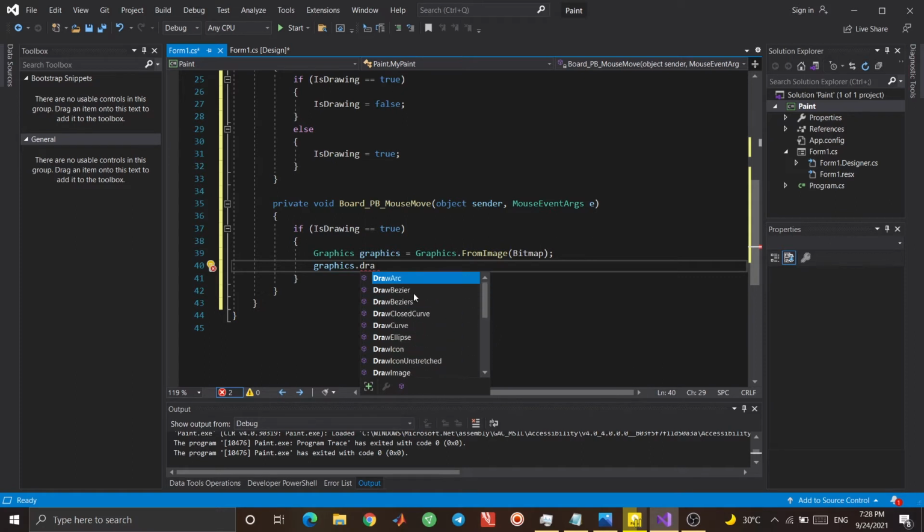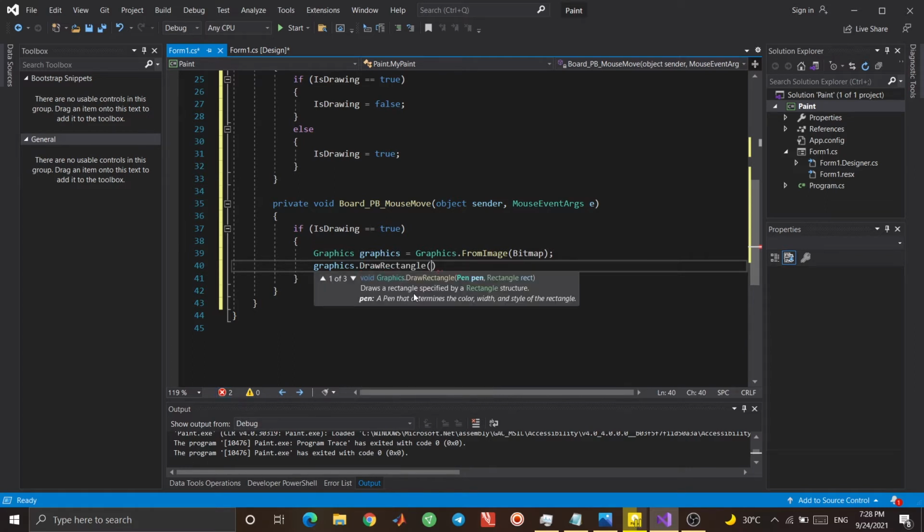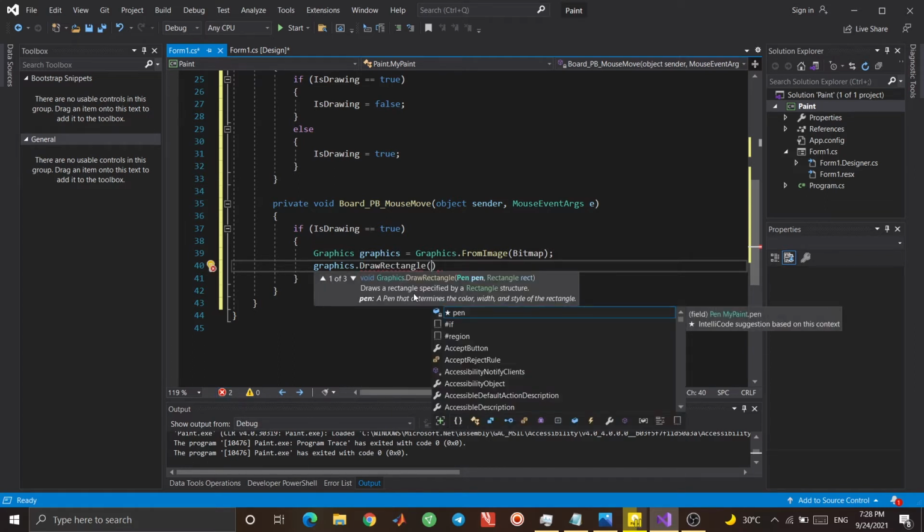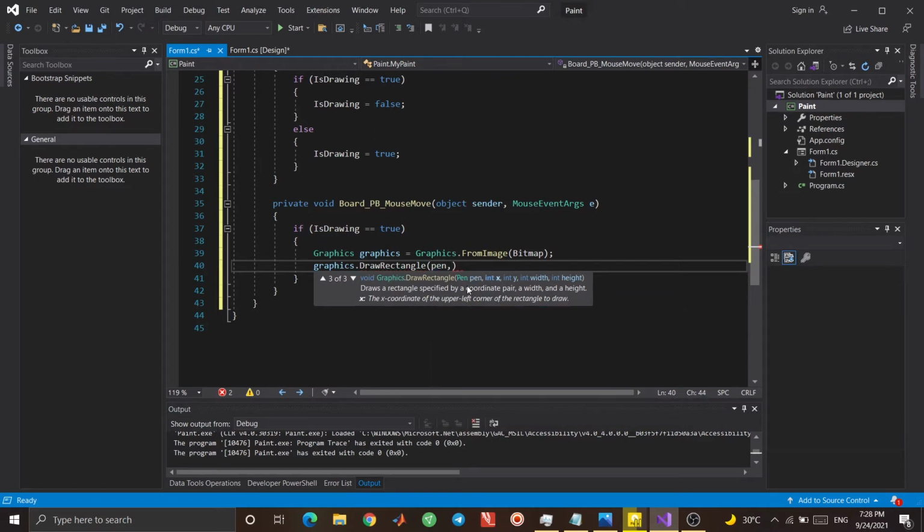Okay, now let's use rectangular, and here as you see, there are three overloads. I want to use the last one. We need a pen. I define a pen on the top of the application, and here we need an X, Y, width, and the height. Okay, X and Y I want to use here.